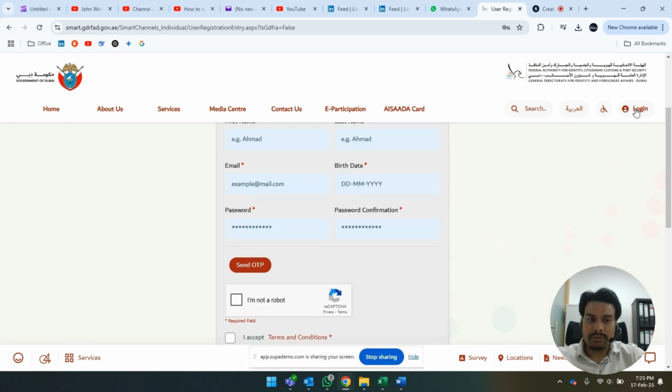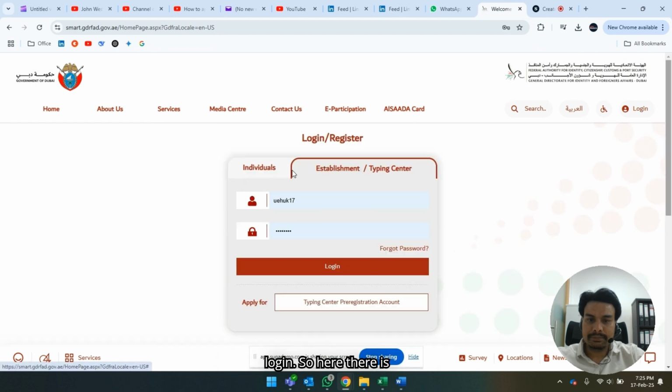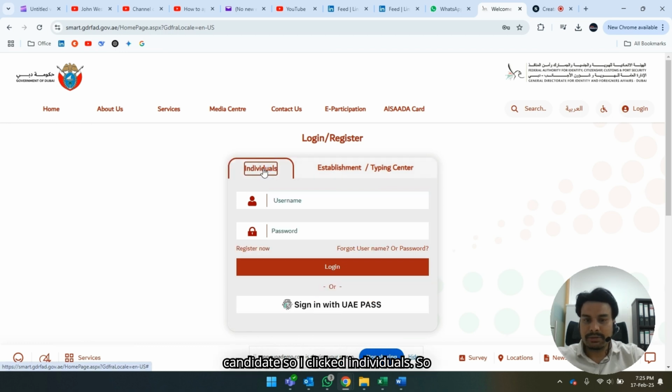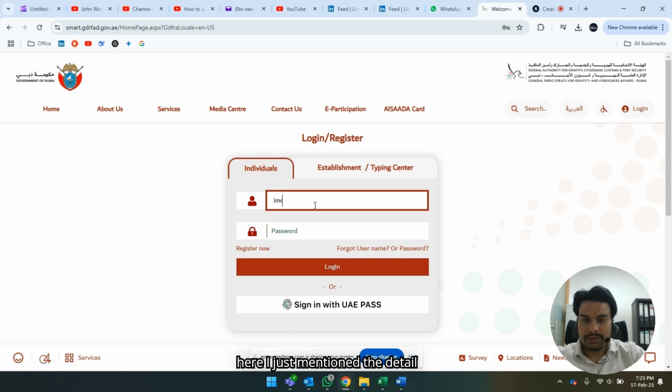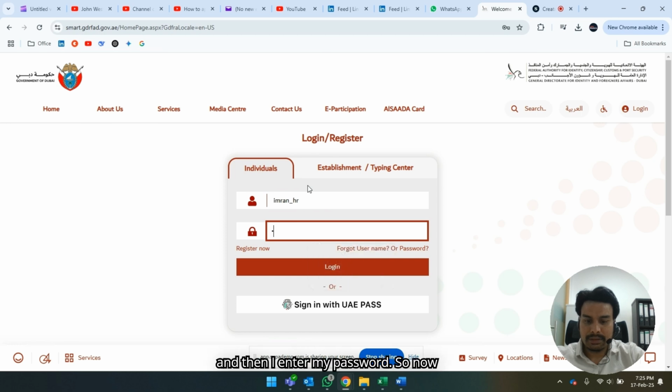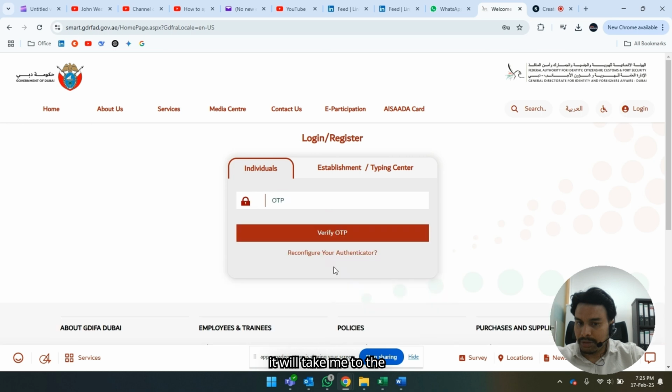Now after creating that, you will get to the login. Here there are Individuals and Establishment. Establishment is for company purposes. For example, I work as HR, so I make use of this as well. But when I applied as a candidate, I clicked Individuals. Here I just mention the details and enter my password. Now it will take me to Google Authenticator.